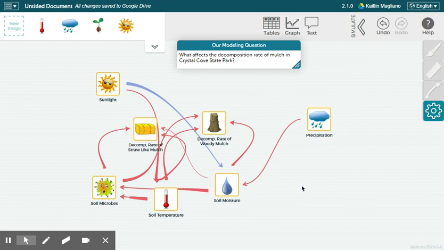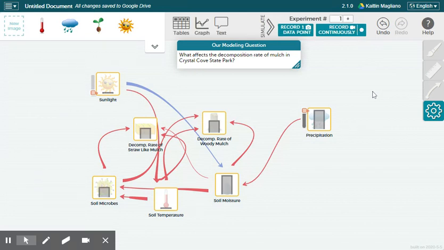So to get started, click on the arrow up top where it says Simulate, and that's at the upper right-hand corner here. And this will turn on slider bars for our different model components that affect the others. You can use this to see how changes in the environment will impact different parts of the model.